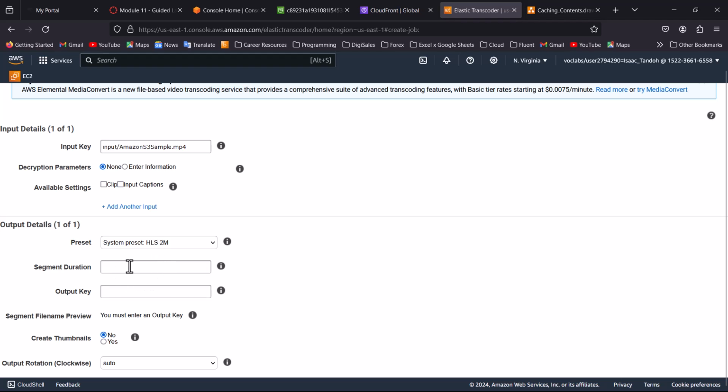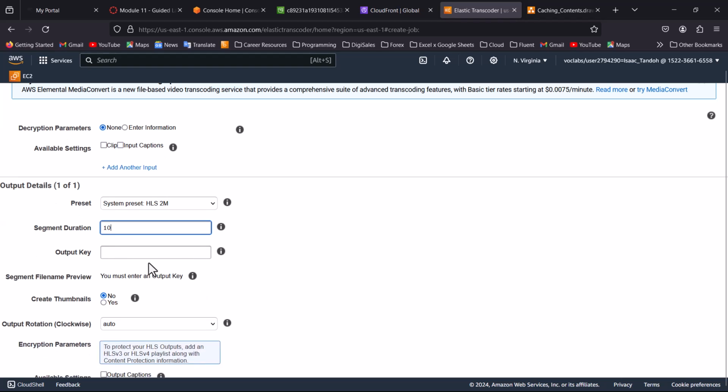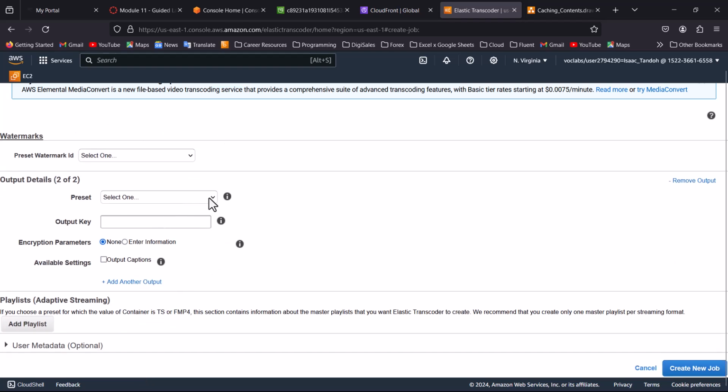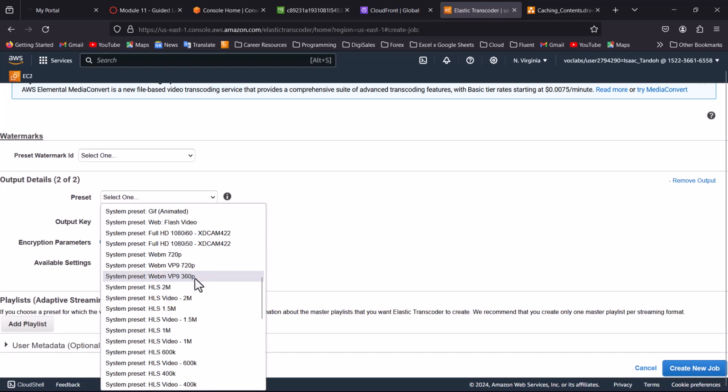So for the segment duration, I'll do 10, which is the HLS default. And then for output key, I will use the prefix HLS 20M. Okay. So once this is done, I would want to add another output. Okay, so I'll choose add another output. Here I'm going to select HLS 1.5M.